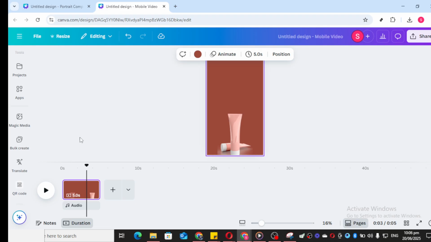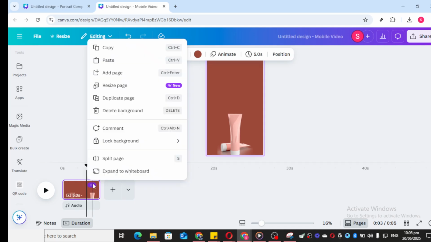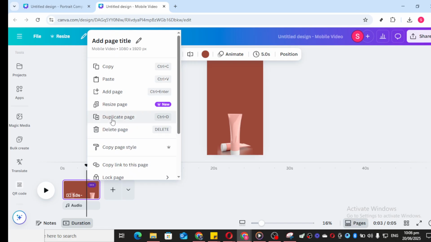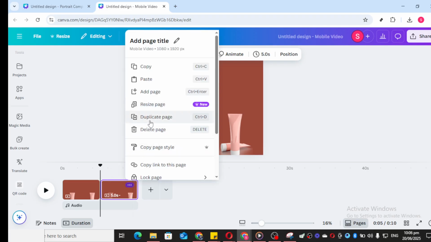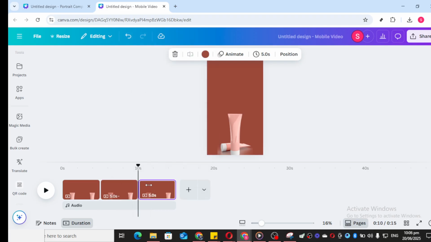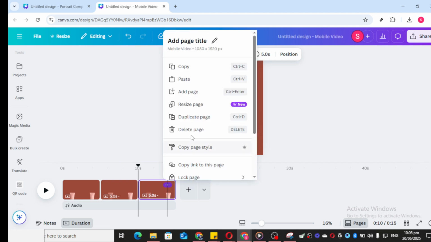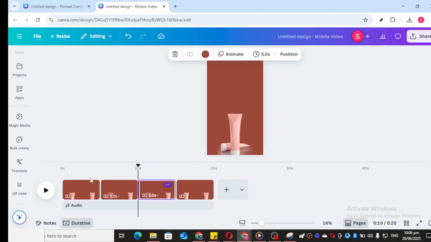Once you have the design ready, click on your page, locate the three dots in the page menu and choose Duplicate Page. This feature is remarkably handy when you want to maintain consistency across your animation. After duplicating, move your image in an upward direction on this new slide. This movement will later create a fluid animation effect.